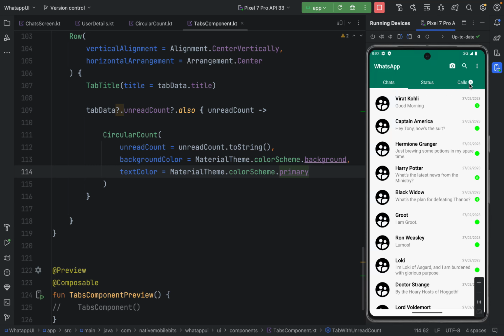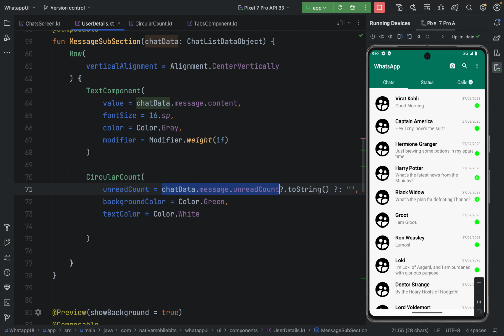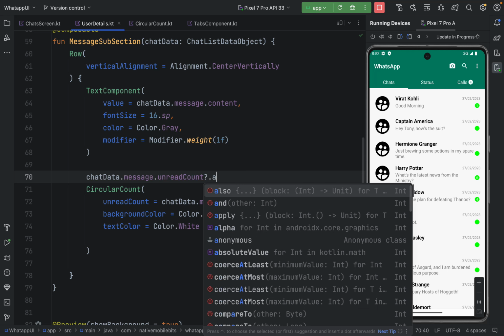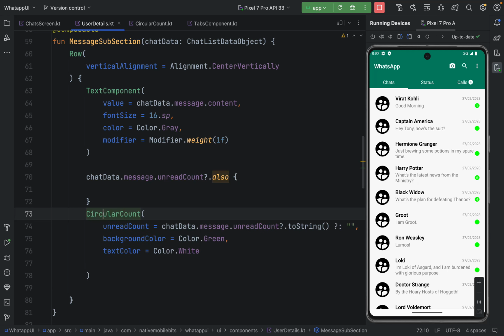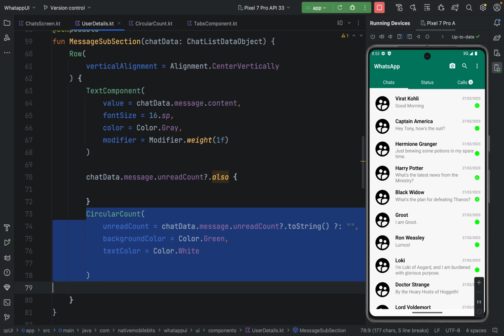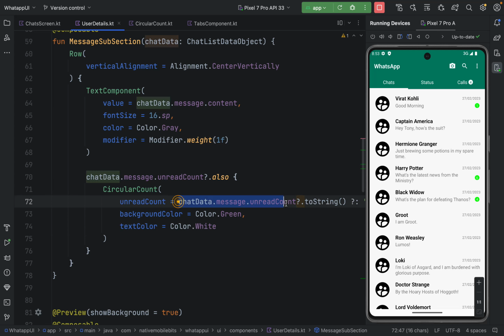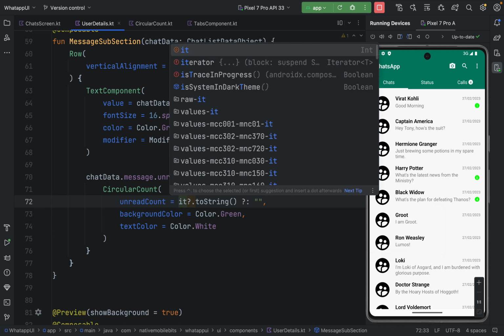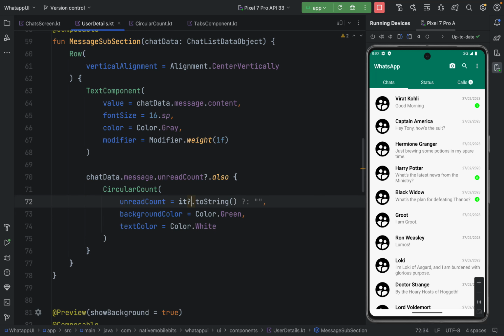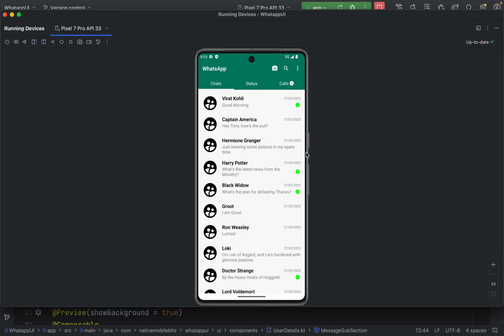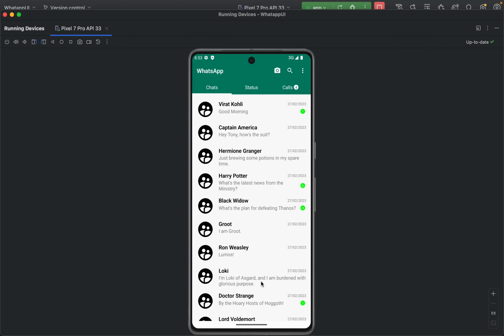Okay, so it's updating, but we need to make sure that if there is no count, there is no circular text also, right? So we can just add this condition here itself, that if unread count is not null, then only we will show this, else we will not show it. Okay, so we can update it like this, and here we can just use it, and it will not be null. So we can see that now only when we have some unread count we are getting this unread count.